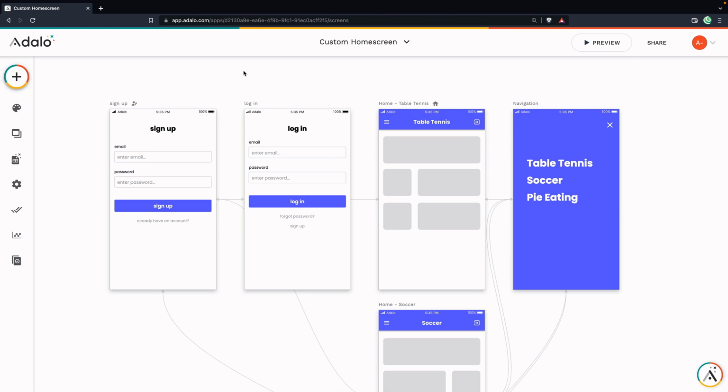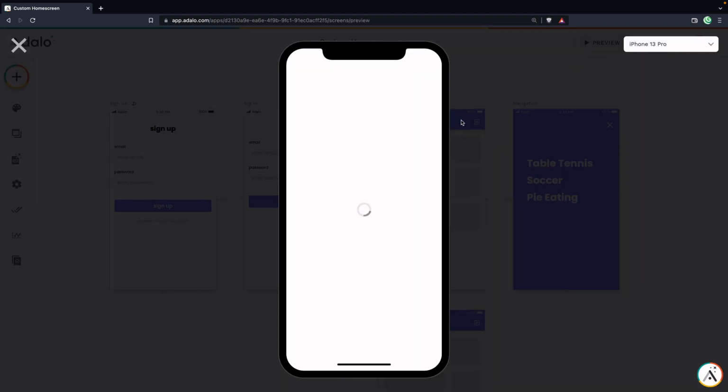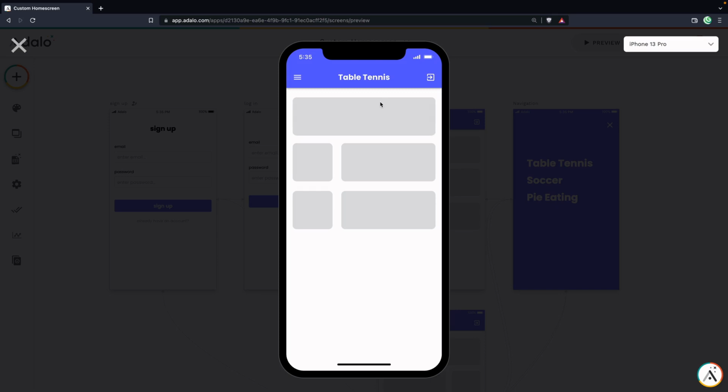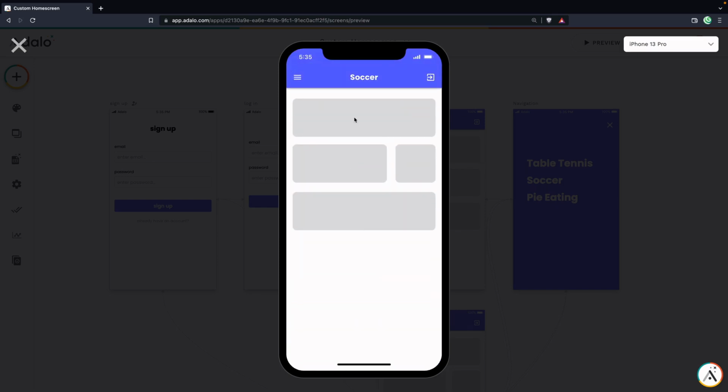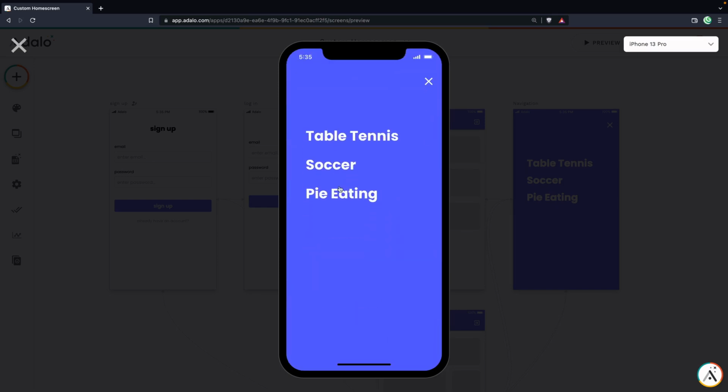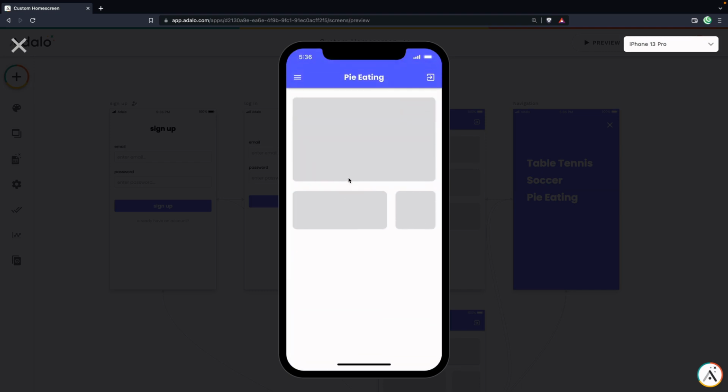Let's look at what this experience feels like right now. If I open this up in preview mode, and I've already signed in with an account, you'll see that I'm taken to the default homepage, which is the one that I've set up for table tennis. Then I have a menu. I can open it up, switch between my different teams that I've set up, soccer, for example, and pie eating, for example. But let's consider that you're only going to be working with one of these teams at a time.